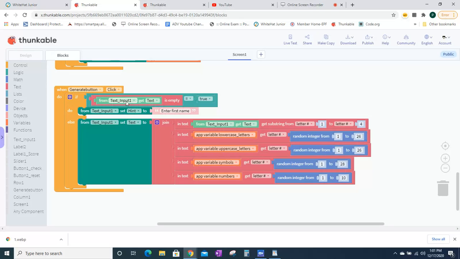So when the generate button is clicked, if get text input 1 is empty, it will set the hint to enter first name. Otherwise it will join these 5 things. It takes the first 4 letters of the name, a symbol, a lowercase letter, an uppercase letter, and a number, right?